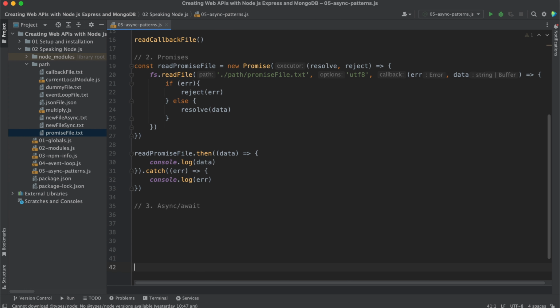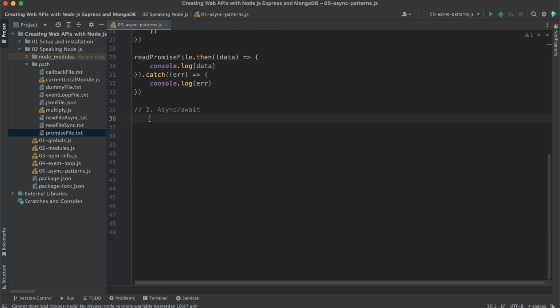The final pattern we will consider is the async await pattern. This is the pattern that we would use throughout the course. The async await is a syntax for working with promises that makes it easier to write async code that looks and behaves like sync code. Here's the same example, but this time we're using async and await.